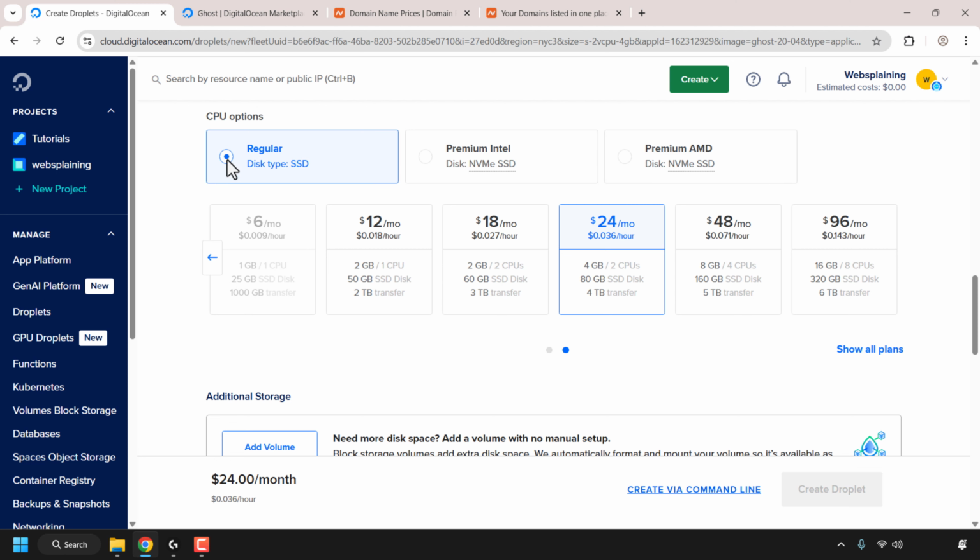You'll now need to select your plan. For a Ghost blogging website, you need a minimum of 1 GB of RAM. However, it is recommended in the Ghost website docs that 2 GB should be selected, and that would be the current $12 a month plan, which gives you 2 GB of RAM, 1 CPU core, 50 GB SSD disk space with 2 TB of bandwidth. So I'm going to click on this option to select it.